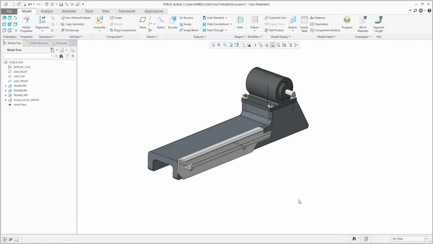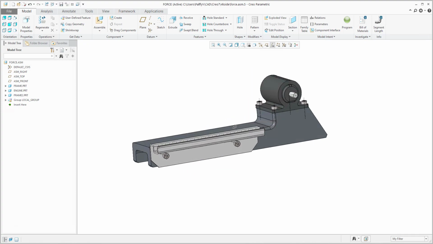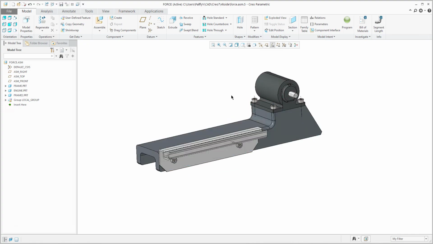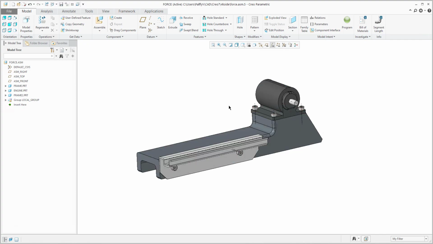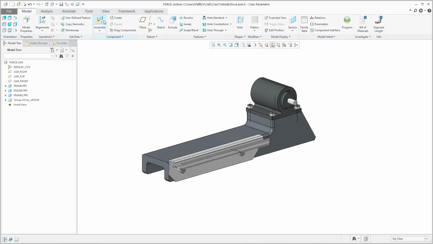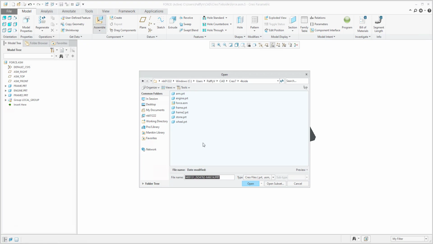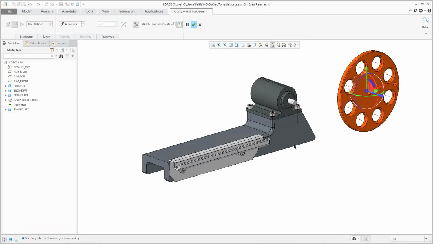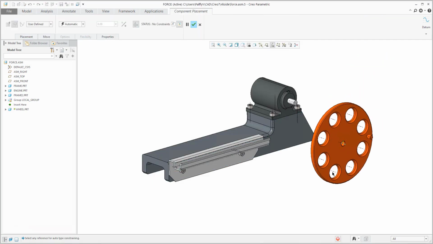Hi folks, in today's demonstration I'd like to show you how to create a force motor and specify some preferences for the force motor. I have prepared an example assembly, but I need to assign a couple of components here. So I will assemble the wheel.